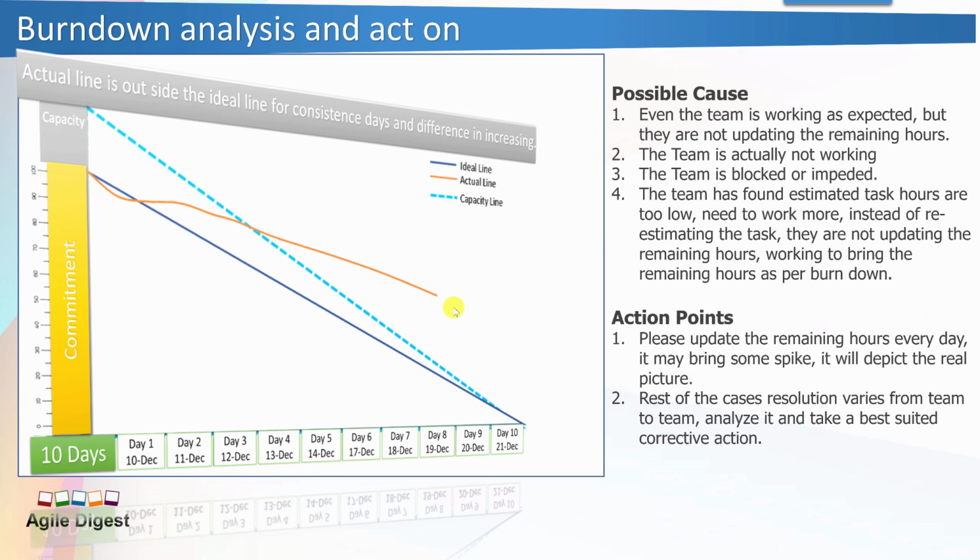In those cases, just re-update your remaining hours. At that point in time you realize it will show a spike, but you will get the real picture. Here we are not getting the real picture of why it is going down. So please update the remaining hours every day. It may bring some spike, but it will depict the real picture. For the rest of the cases, the resolution varies from team to team. Analyze it and take the best suited corrective action.